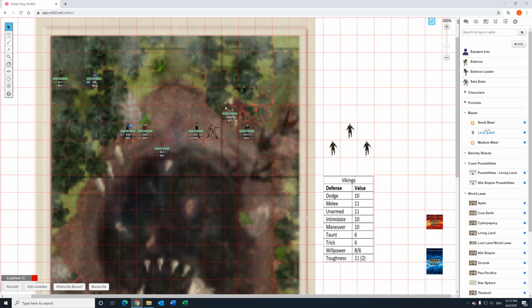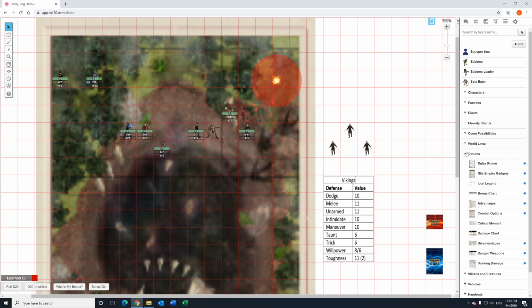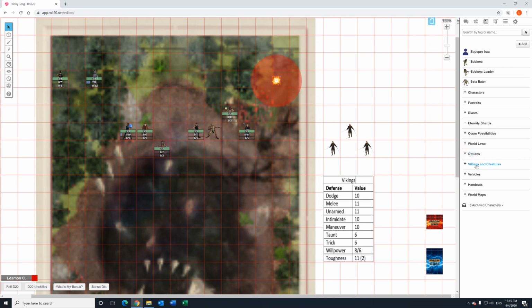I have blasts, so that any character that has a spell with a blast, they can just drag and drop the blast and see who's affected by it. Eternity shards, if they pick up Eternity. Cosm possibilities, like I said, I have those. World laws, combat options, vehicles, creatures, things, world maps, etc.